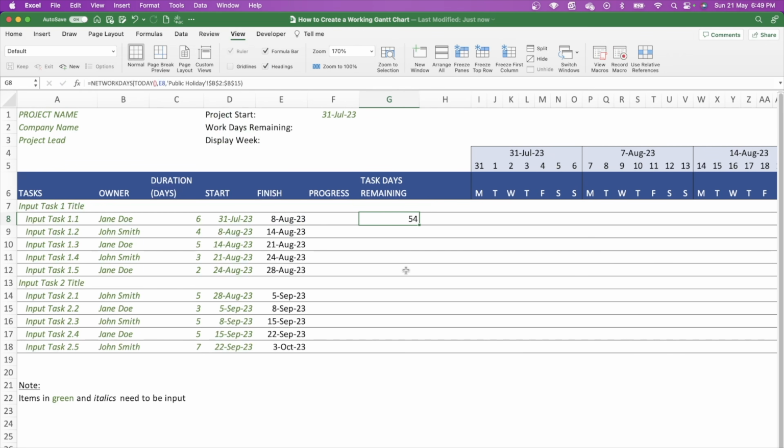Now, what you can see here is that's quite a large number on this particular example, and that's because I'm producing this tutorial on May the 21st, and the time between May the 21st and 8th of August just happens to be 54 working days. Of course, as we get closer to the task or within the project, those days will change greatly. We'll just copy this down, and there you have it, the number of working days between today's date, whatever date that may be, and the respective finish date for the task.